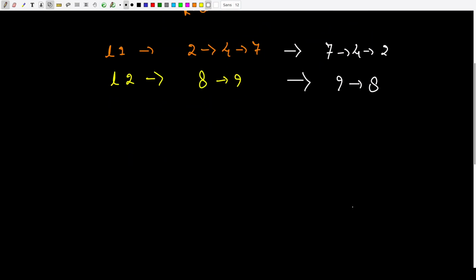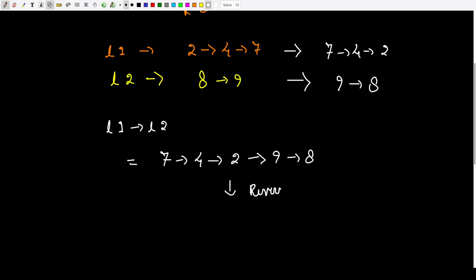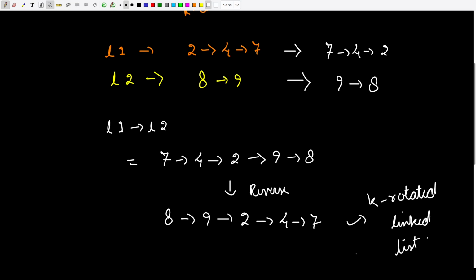And then we are going to concatenate linked list 1 and linked list 2. So let us concatenate these two linked lists. The resultant linked list looks something like this. And once we have this, we have to simply reverse this entire linked list. So let us reverse this. So this becomes 8, 9, 2, 4 and 7. And this is our k rotated linked list. And that's the whole discussion of the solution, folks.